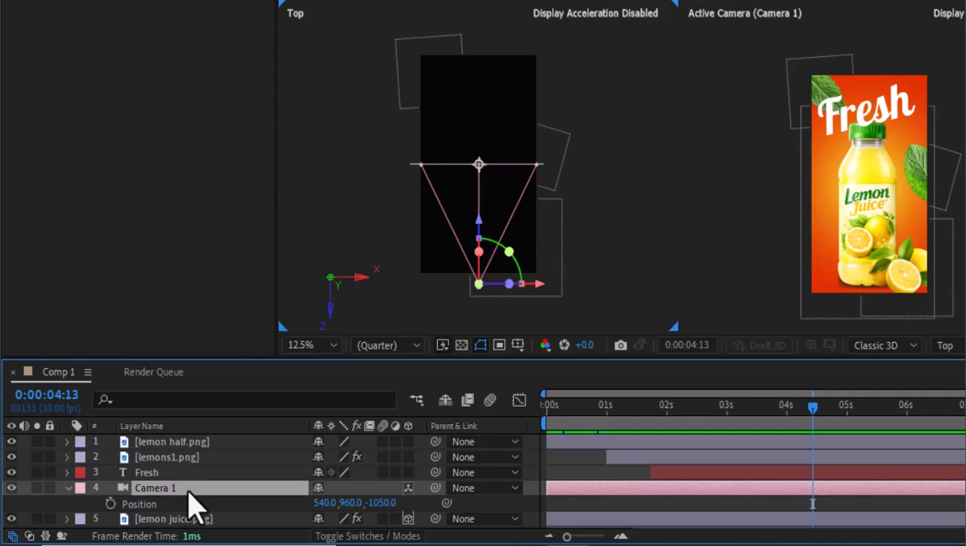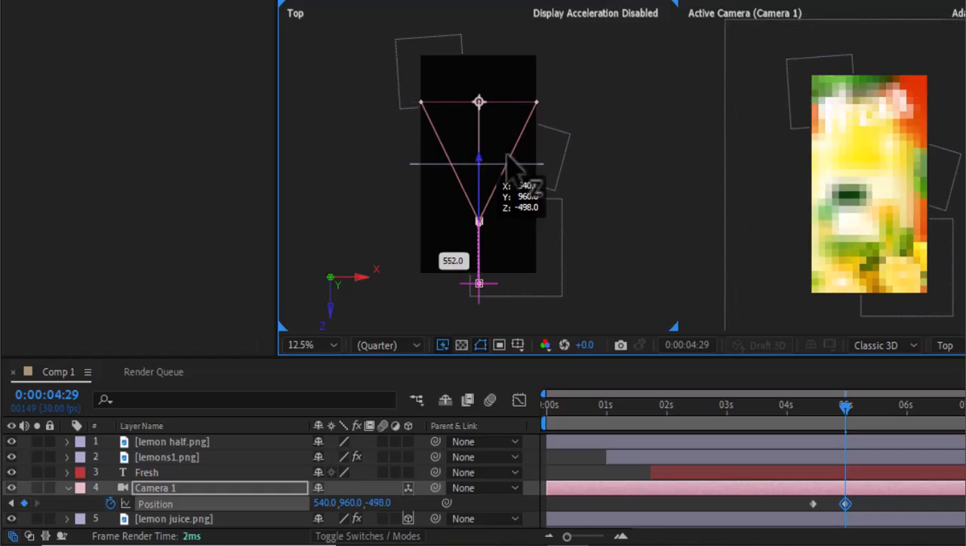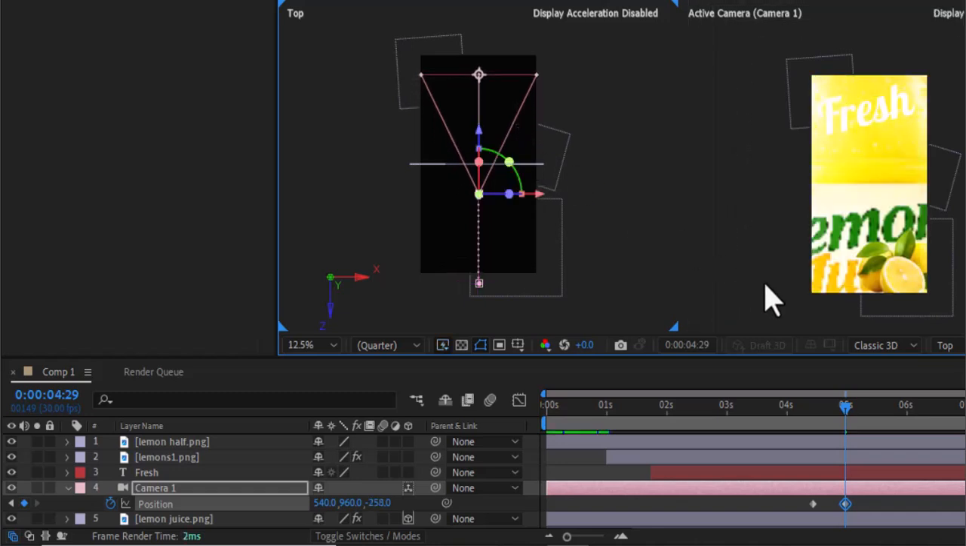Open the position property of the camera, add a keyframe, and animate the Z-axis to move upward. This will create a zoom effect at the end of the first scene.